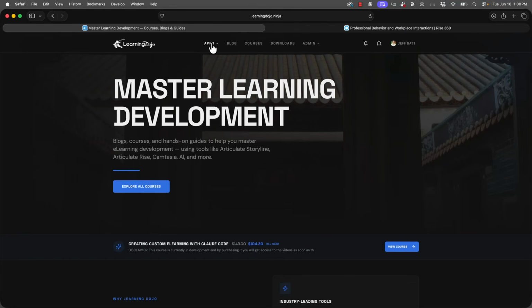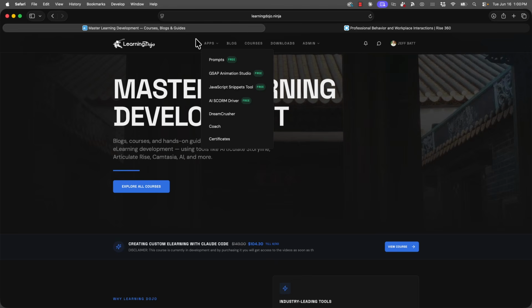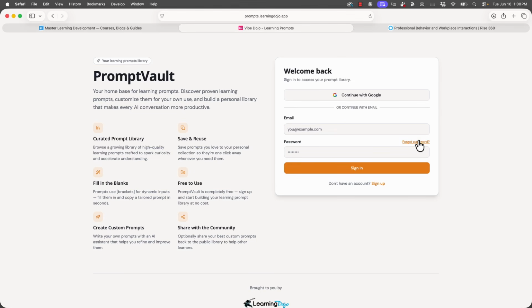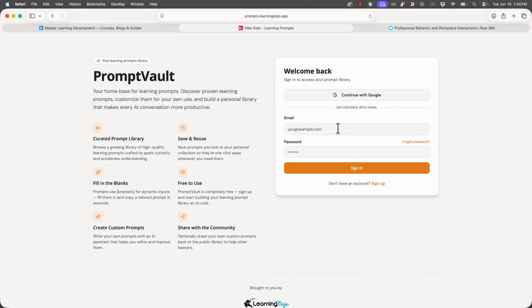But I'm also going to go into my prompts tool, which if you go to LearningDojo.ninja, is a free tool. Based on feedback that I got, it was a little hard to reset your password, so hopefully I've improved that. You can click on forgot password if needed. But also, to make it a whole lot easier, I have a sign in with Google. So you can just log in with your Google account. You don't need to create a new password. You just log in with Google and it authenticates you that way. So I'm going to log in here under my login.